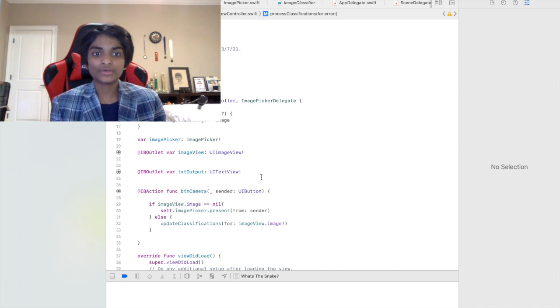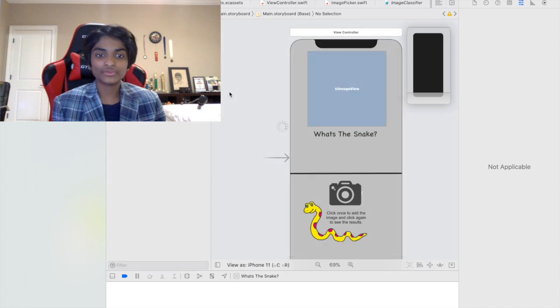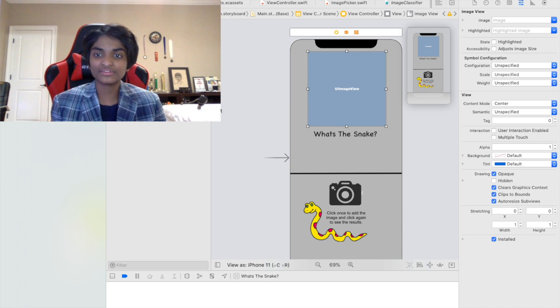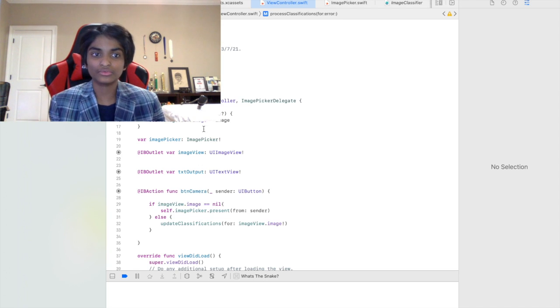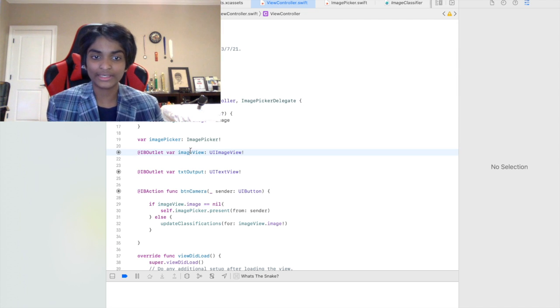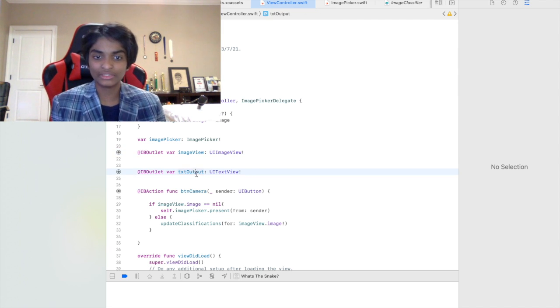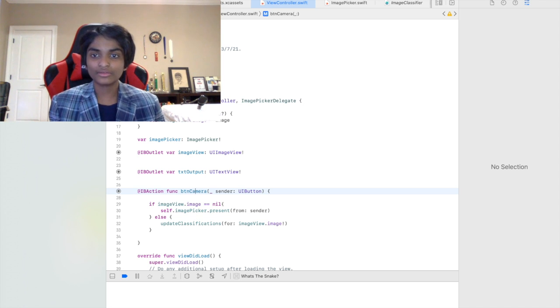Where all the coding actually happens is in ViewController.swift. In ViewController.swift, you link up every single one of these into the programming place. So as you can see, I outputted the image view to here, I outputted the text and the camera button. So let's start from the top.